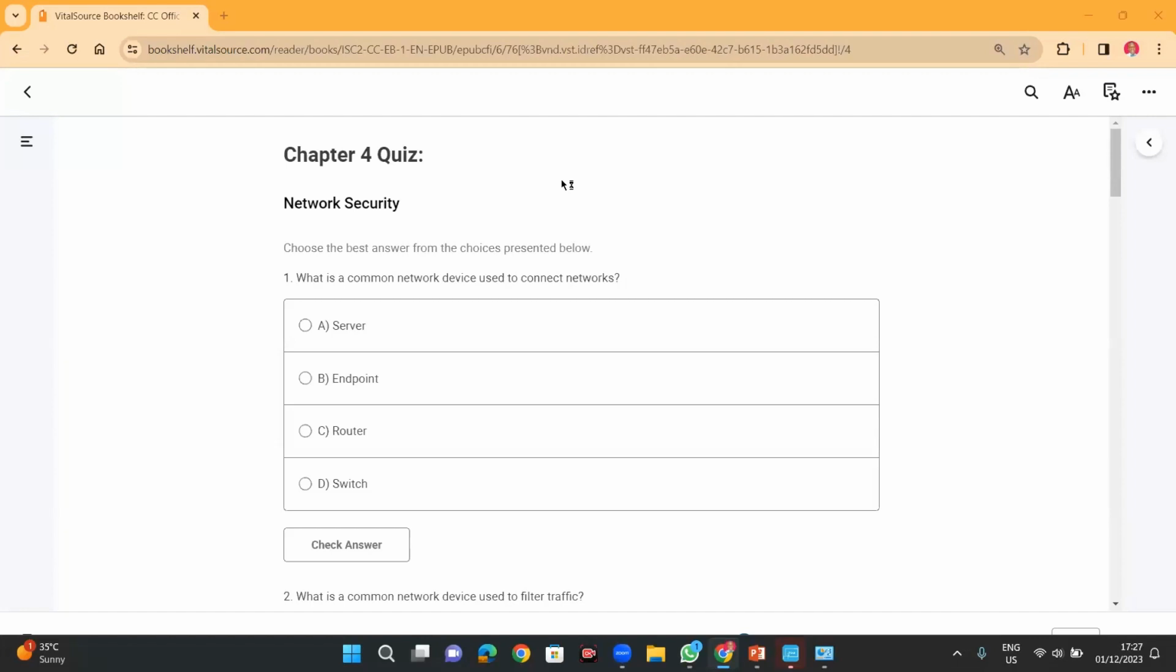So what's D? D is switch. Someone picked switch, and someone picked router. We have 2 C's and we have 1 D. Since we have more router than switches, let's pick router first and check the answer. Or maybe I should ask the reason behind your answers.